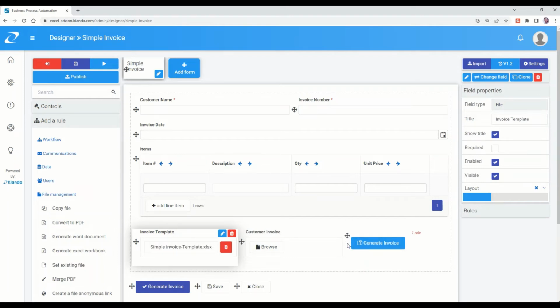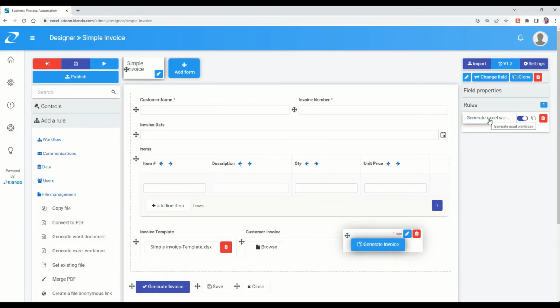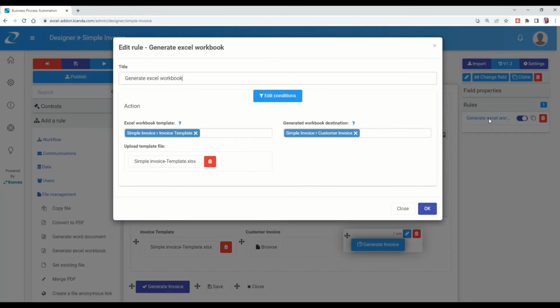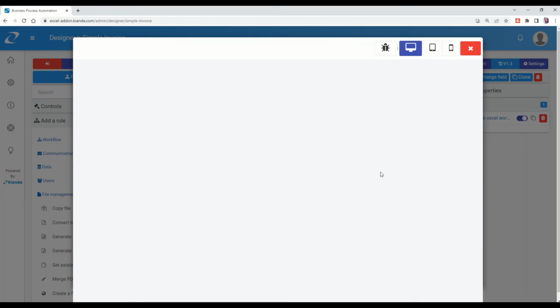So the important step really happens in the next field, which is generate invoice. When I expand on the right side, expand rules, I can see that there is a rule to generate the Excel workbook that will use as input the invoice template and as the output or destination the customer invoice. So that's really it. I'm going to click OK to that rule. I'm just going to press save one more time and then press play to see that in action.